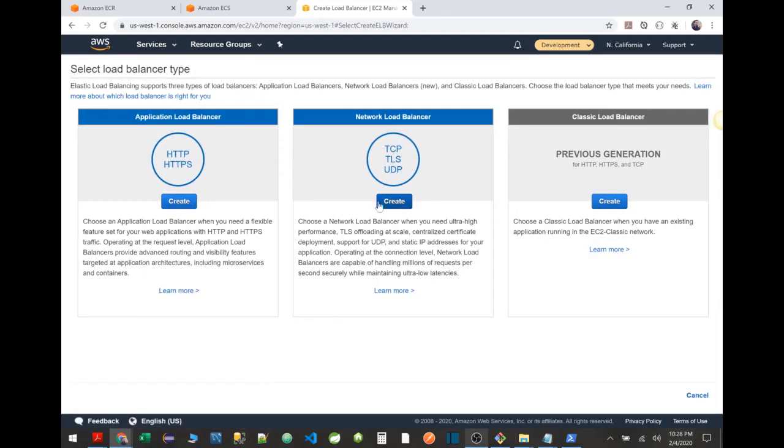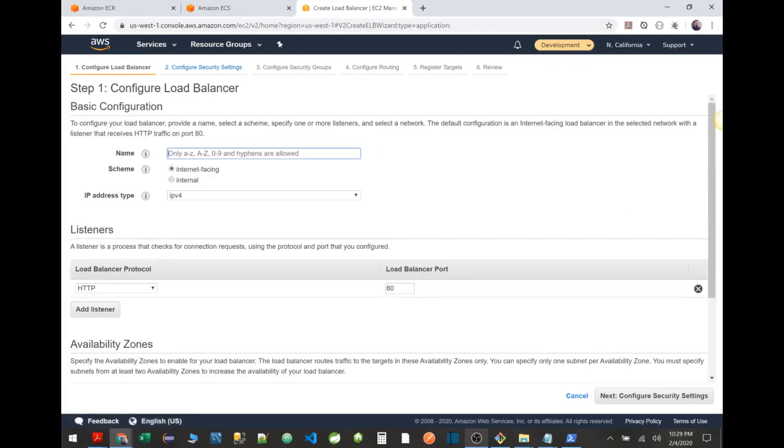I'm going to click on load balancer and use application load balancer. As you can see, this is a layer 7 load balancer, which works with HTTP and HTTPS. I'm going to click on create and name this ECS application load balancer. We're going to choose internet facing, because this is going to be the entry point of our application, and it will be port 80.